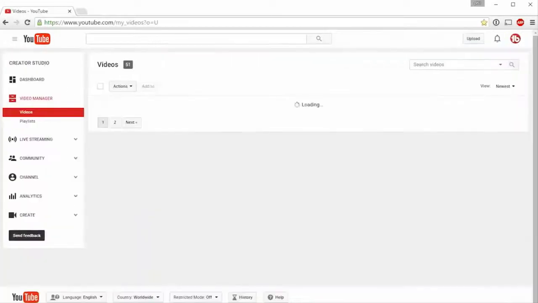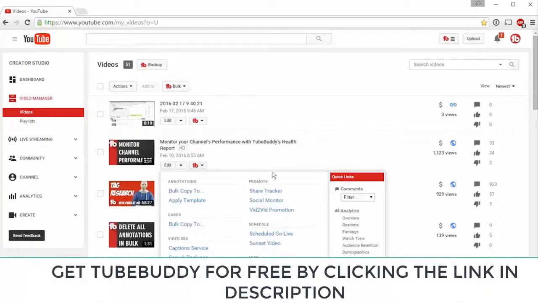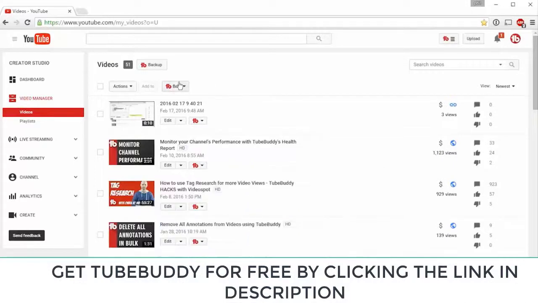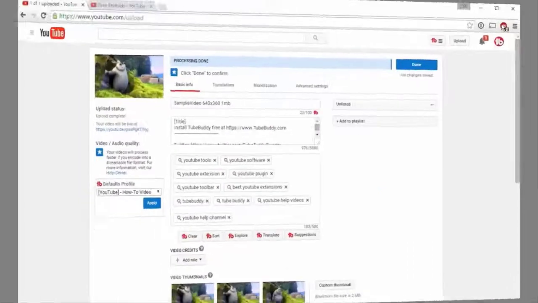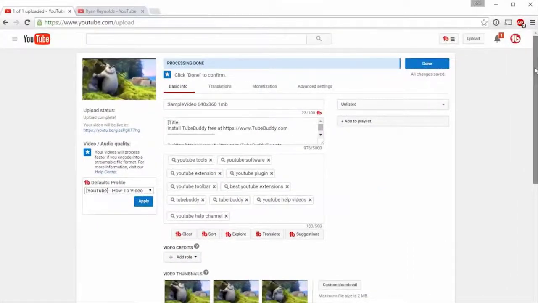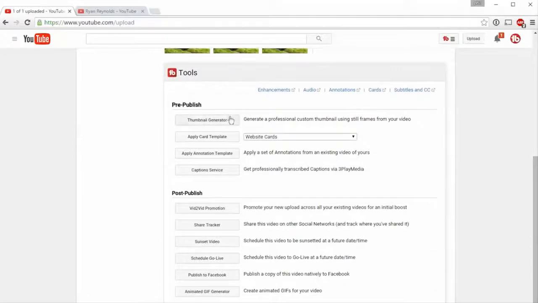Most of our tools can be accessed on a few main areas of YouTube. On the My Videos page, you'll find a drop-down menu next to each video with a categorized list of tools, as well as a menu above the videos list with bulk processing options. On the Upload screen, you'll find a variety of tools to help automate and streamline your pre- and post-publishing process.